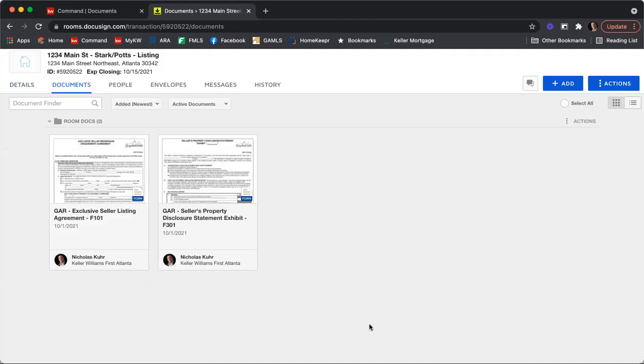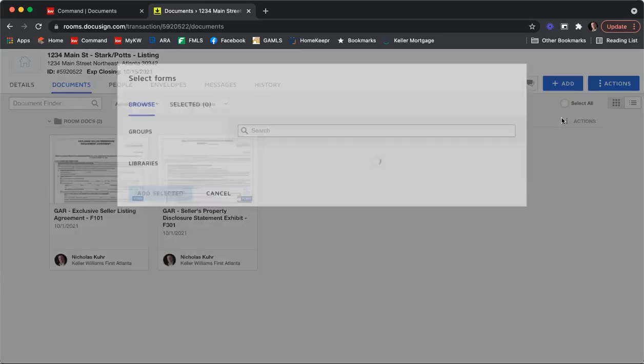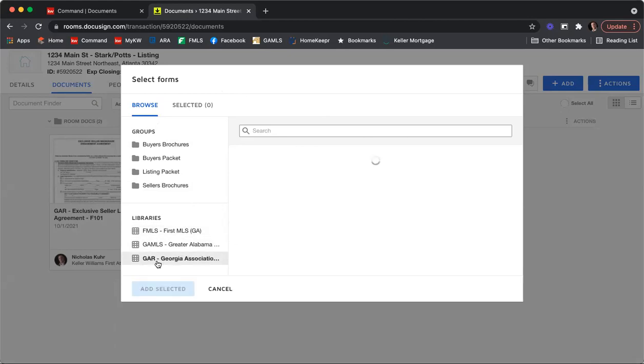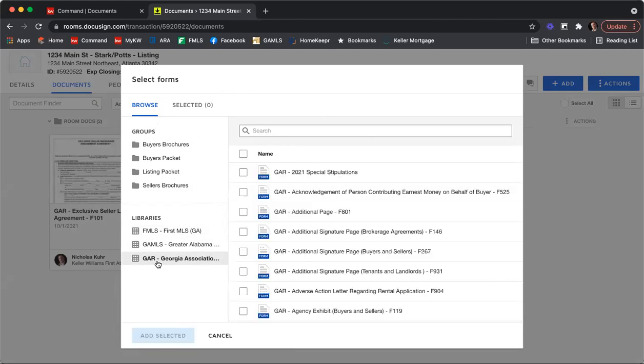To add documents to the room, I'm going to click on the plus sign add button in the top right-hand corner, and I'm going to select DocuSign Forms. Give it a second to load. Now here we go. You'll notice we have groups up here and libraries down here. All of the GAR forms are down here in the GAR Georgia Association of Realtors library. I think all 180 documents. And you can search for those.